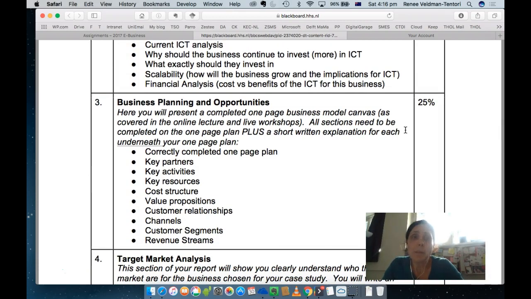Section 3 is all about business planning and opportunities, and the tool that you're using to do this is the business model canvas. So you need to include the one-page business model canvas template. There's many ways you can do this online. I've seen lots of examples in the workshops. If you're really stuck, and as long as it's neat and able to be clearly read, you can also handwrite and scan it in. It's up to you.